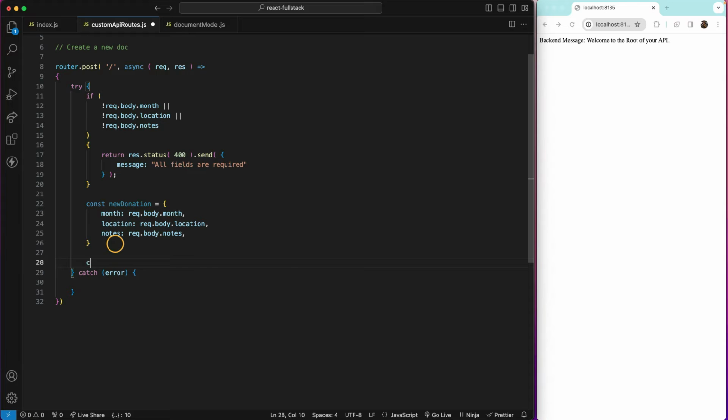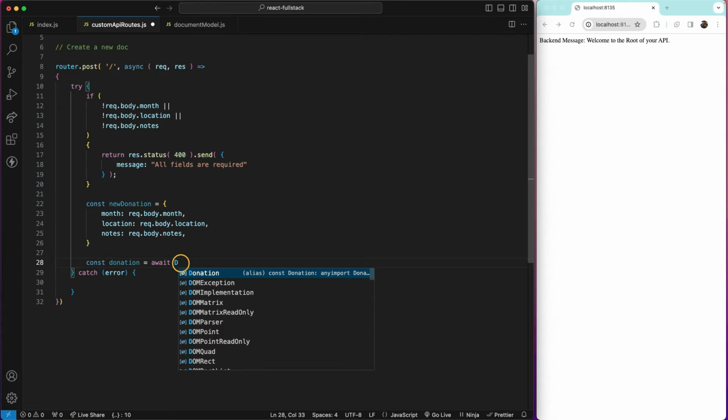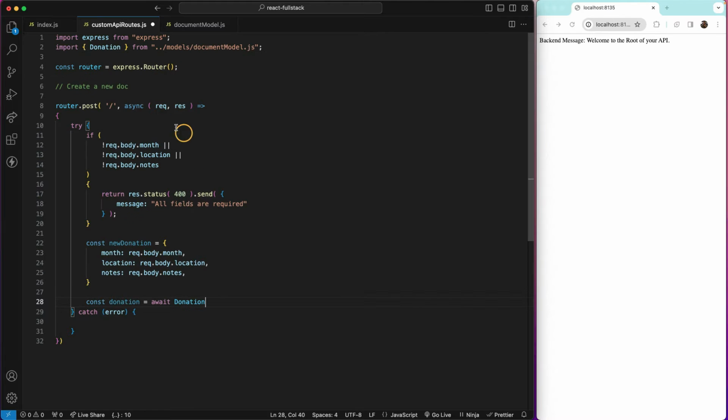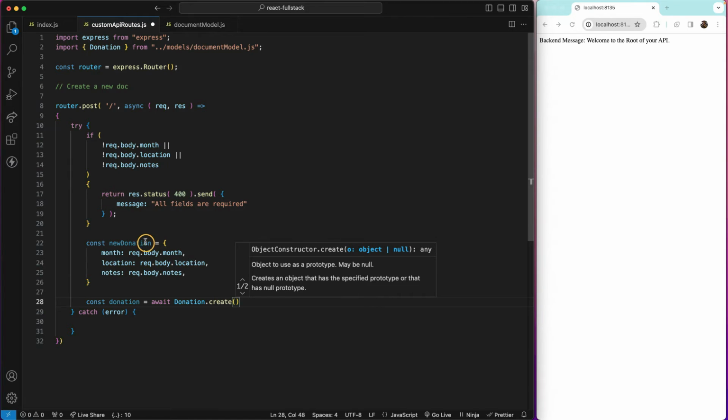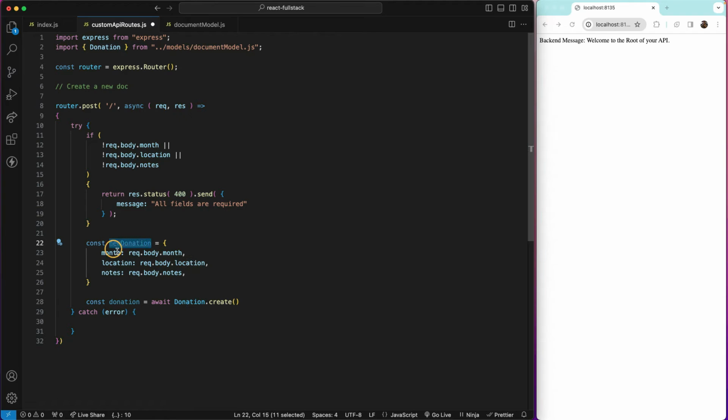After that, I need to create my const donation. You can call it whatever you want. I'm going to call it donation. And I need to finally await, because every time you use async, you need to use await. They go together, as I mentioned before. And now I'm going to access my donation, and this donation is actually coming from my model. And I want to create, okay, this is the method. And what I want to create is my new donation. So I'm grabbing whatever the user typed in, and I'm going to be saving this inside the database.